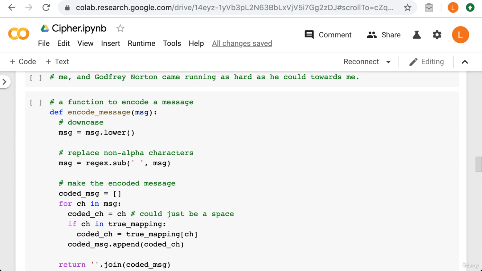Next, we have a function to encode a message. It takes as input a raw message, such as the above, and returns ciphertext representing that message using the substitution cipher we defined at the start of the script. Inside the function, the first thing we do is lowercase all the letters. This is because our mapping only contains lowercase letters.